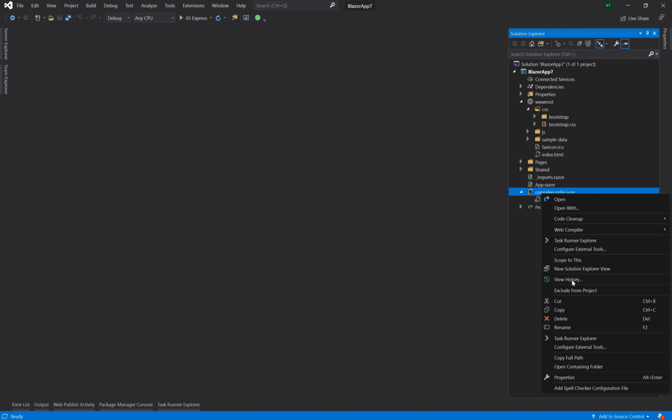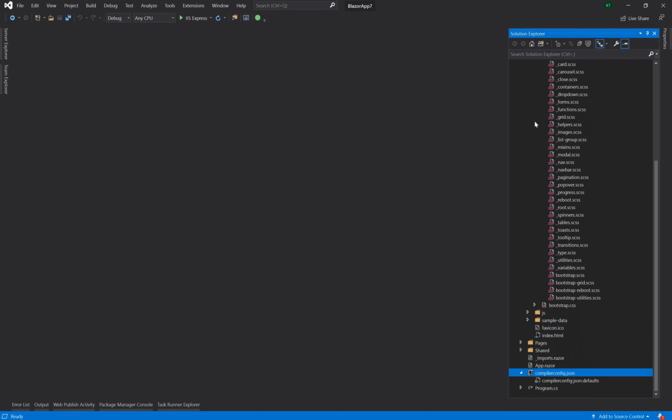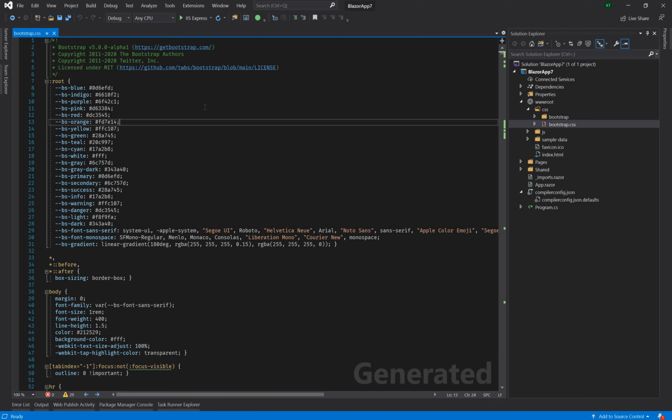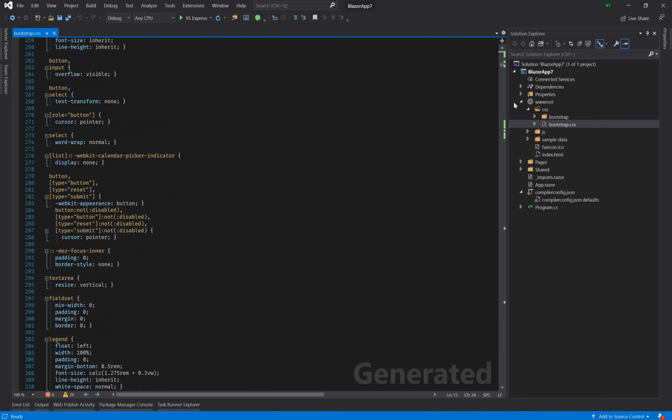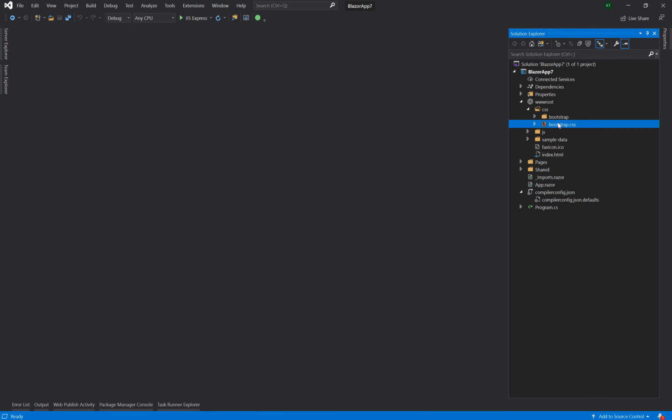To auto compile, you can just right click web compiler.json, go to web compiler and enable compile and build. Once you build that, it will auto compile. Now we have bootstrap.css, and if we change anything around here and compile, it will compile that CSS into this file, and now we can use that in our index.html.